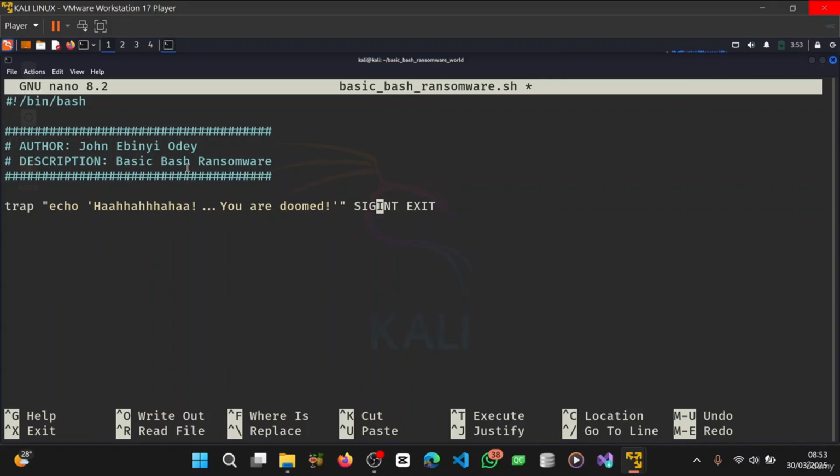All right, so in summary, whenever the script is running and the user tries to stop the script by issuing Ctrl C to terminate the execution of this ransomware, this message here will be displayed and this ransomware will not stop running until it finishes execution or encrypting the files in the target directory or folder. Now, this message here, ha ha ha ha ha, you are doomed, will also be displayed when this basic bash ransomware finishes executing, and that is the reason we supply this exit here.